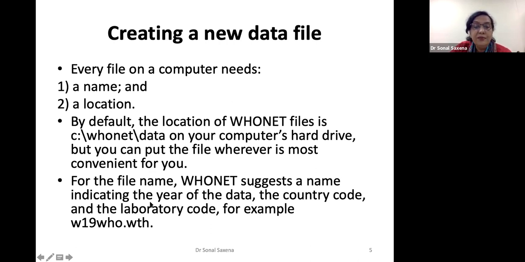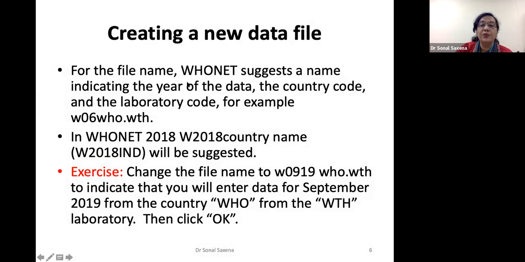So for the file name, WHONET will suggest you a name. You can put in a year, say this is 19. You can create your own lab code and then the country code. So for example, this is W29WHO. If you want to create a file for 2008, then you will need this file. Suppose you want to enter the September data in this, then you can create a data file. It will ask you its name and you can create that file.